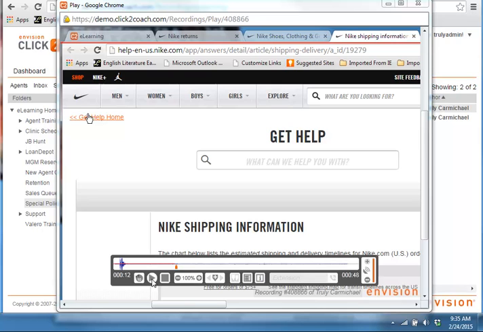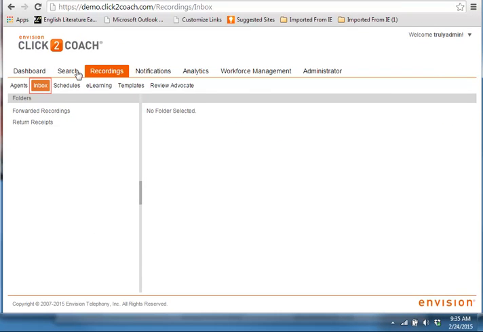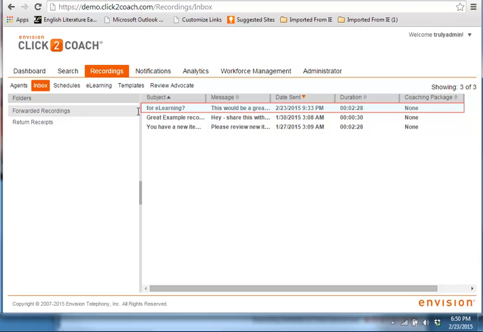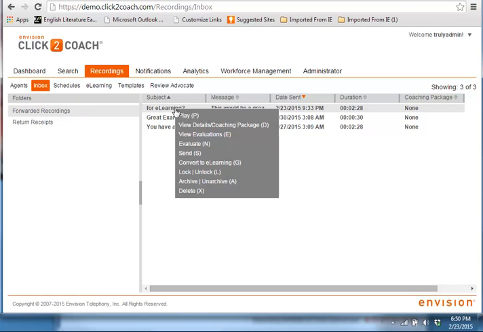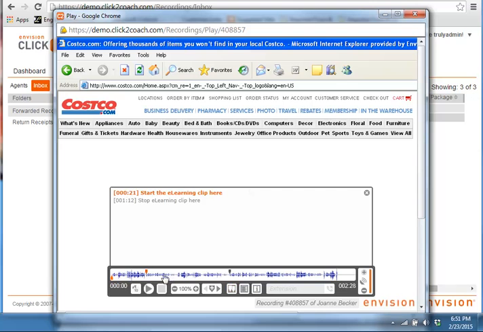The last way to create e-learning content is to take existing agent recordings and convert them into e-learning clips. I have a recording that I sent to my inbox that I think would be perfect for this, so I'll go open it up. And there's my recording. When you convert a recording into an e-learning clip, you have the option to use the entire recording or to convert just a section of it, which you can define by placing marks in the recording. I've put a couple of marks already in this one, using this button here, that indicate where I'd like the clip to start and end.